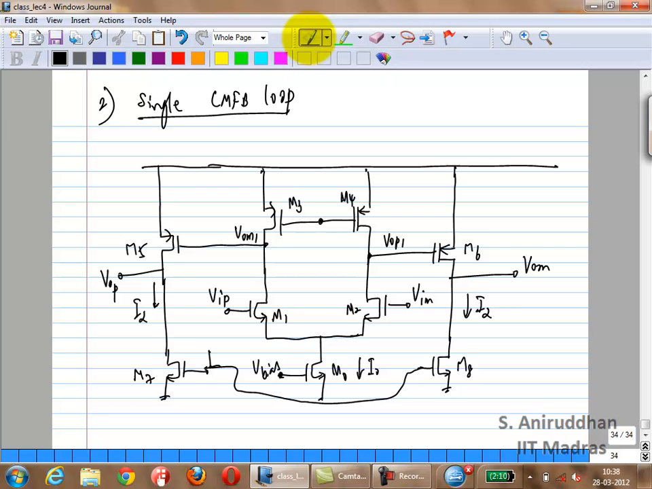Let's go back to this guy. So we found that VOP and VOM are also affected by the gates of M3, M4. So let us say we do something like this.